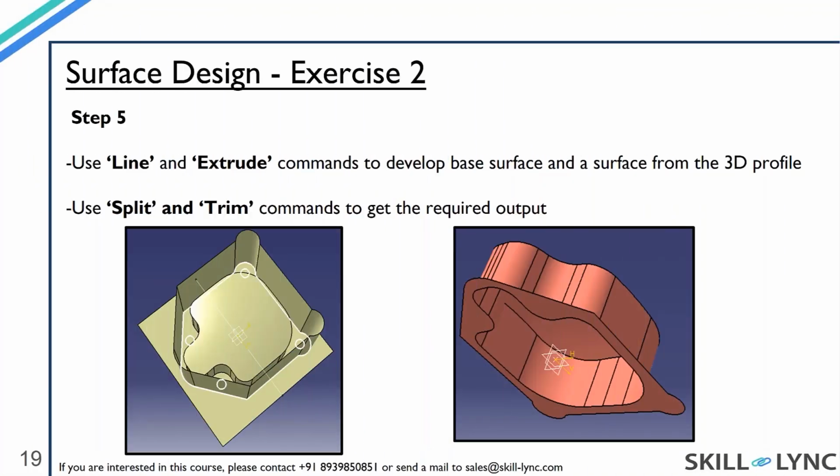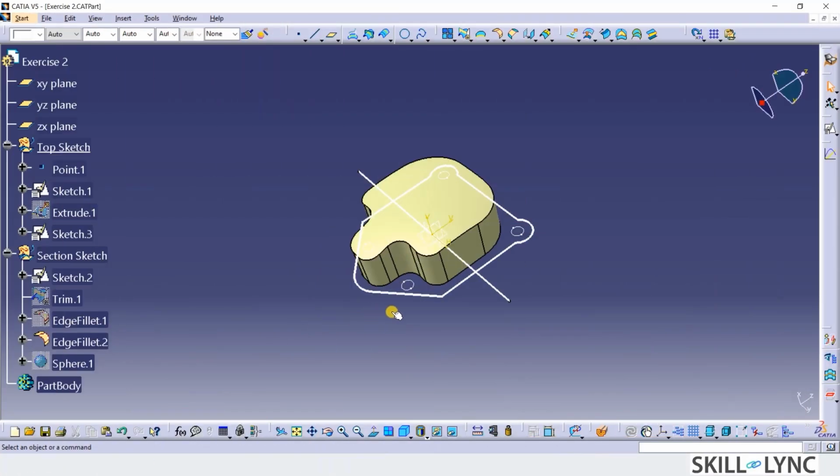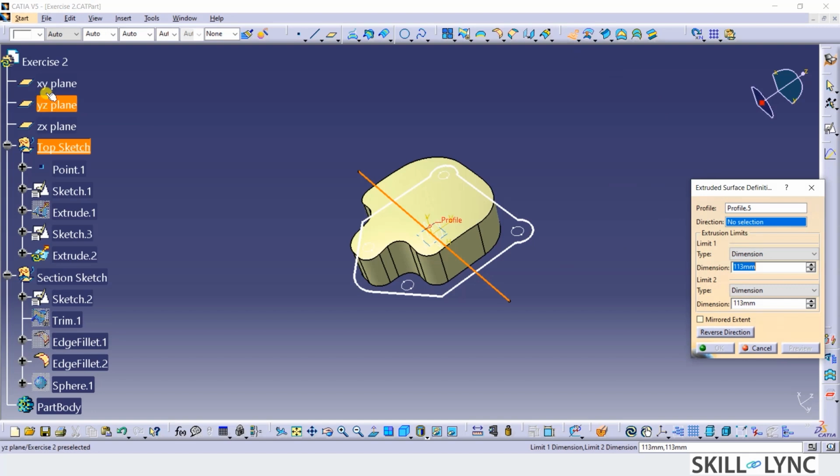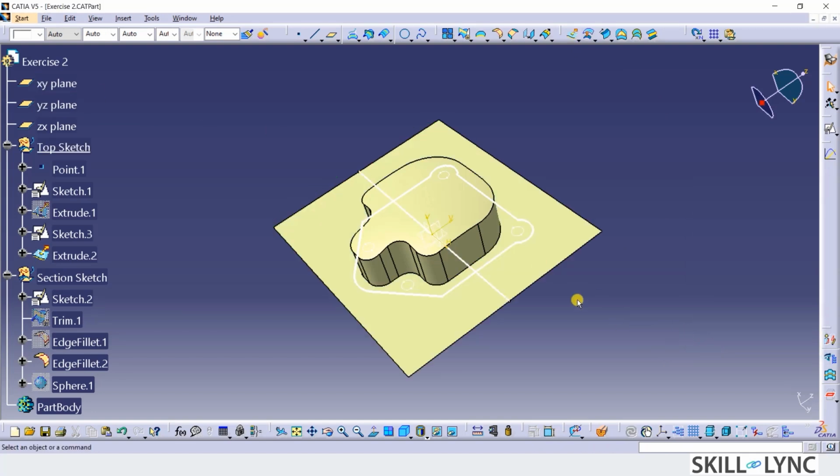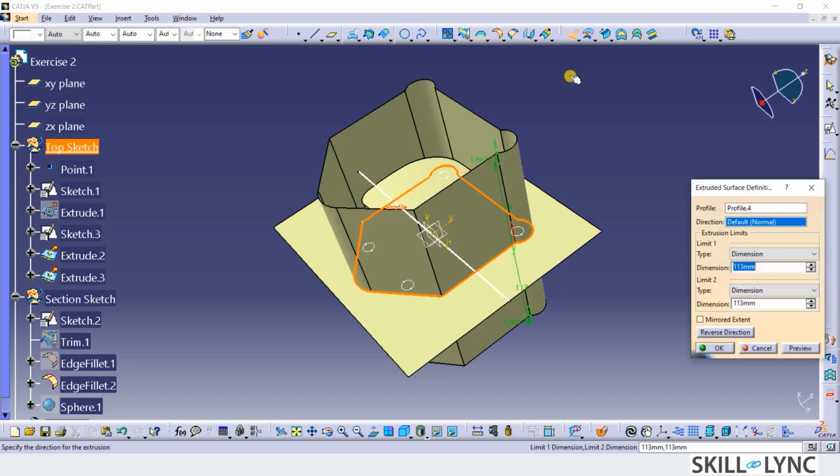In the next step, I will extrude a flat surface using the horizontal line 3D profile and also extrude the base frame profile. I will split and trim the surfaces to form the surface shown in this picture. To begin with, I will extrude this horizontal line normal to XY plane as shown. Let me also extrude the base frame profile normal to YZ plane as shown.